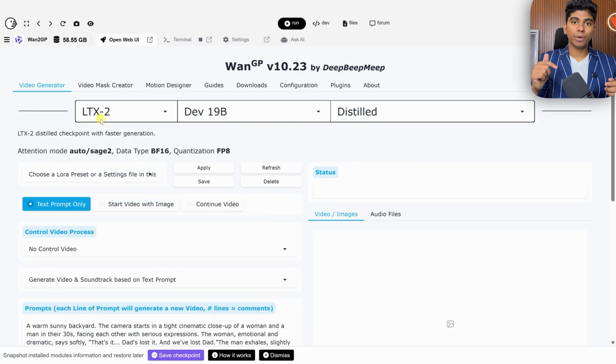In fact, some of the output is very similar to what you would get from Google's Veo 3 or even OpenAI's Sora 2. Up here in this drop-down, you can see how many parameters the model has. In this case, it's a 19 billion parameter model, which practically means it takes about 35 to 40 gigabytes of disk space just for the model weights.